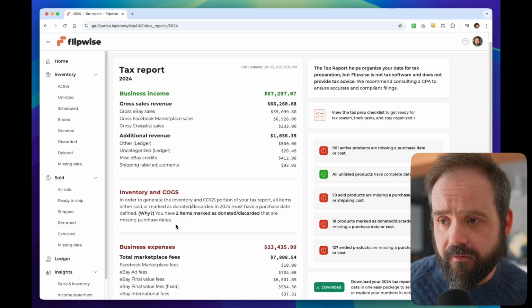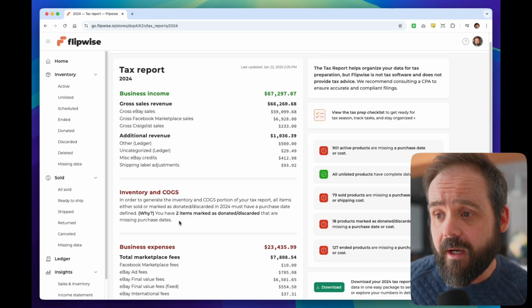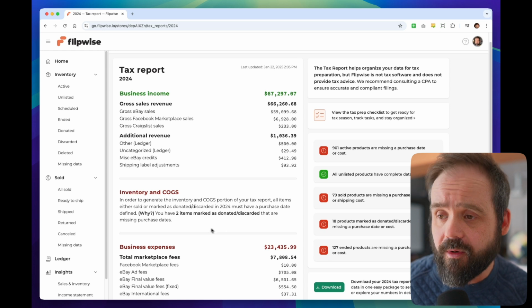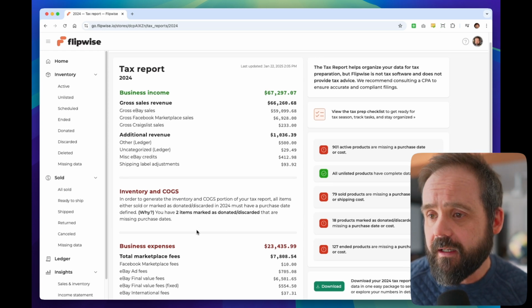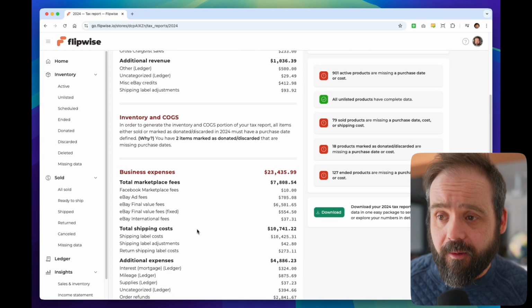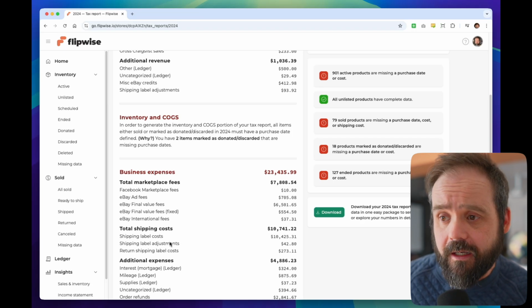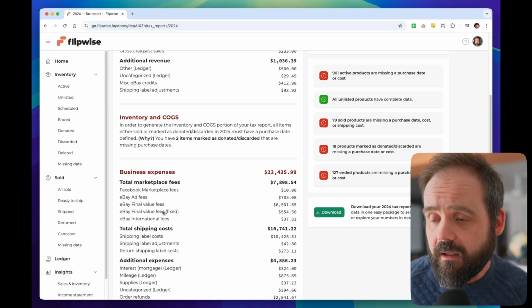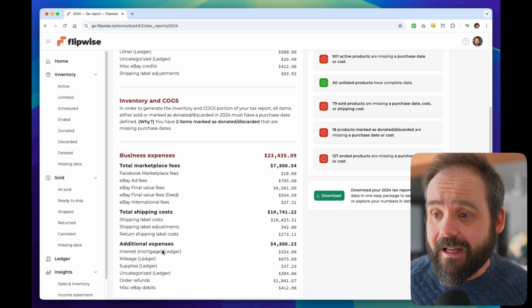And in order to define those first two in particular, you need to have a purchase date set for each item in your inventory. So it's calling out here: 2 items marked as donated are missing purchase dates, and I'll get to that in just a second. Then you have your business expenses, so all your marketplace fees. That includes non-eBay marketplace fees if you've logged those as well, like I have there, shipping costs, and additional expenses.